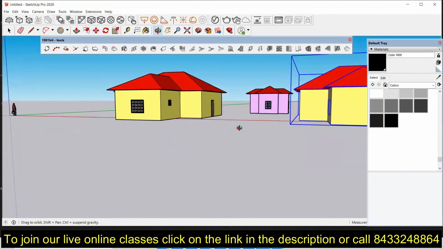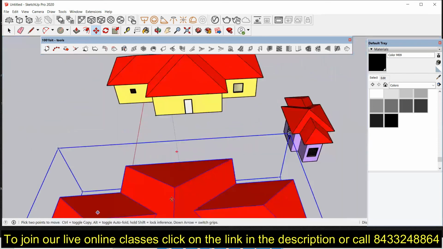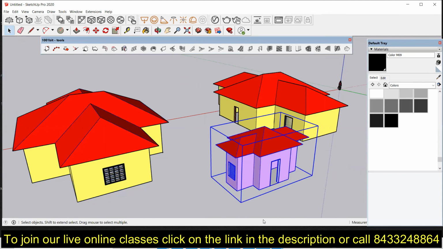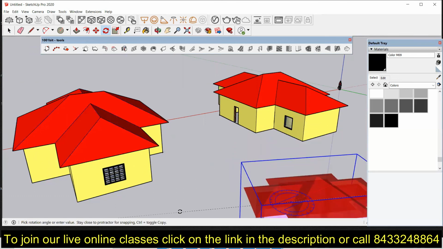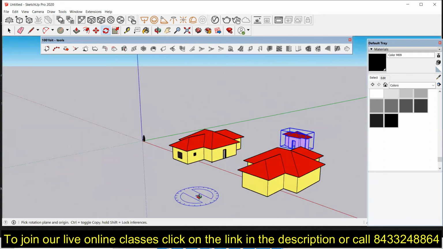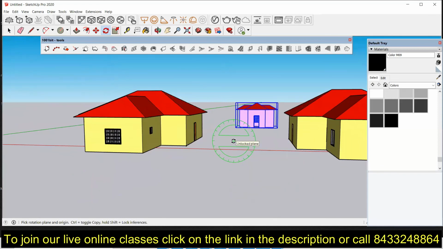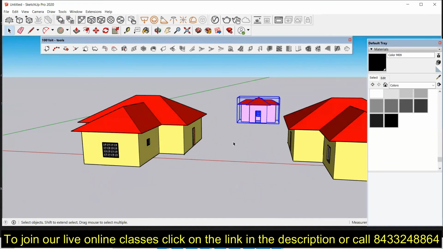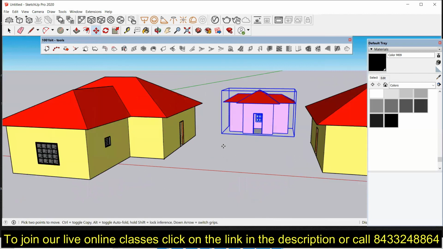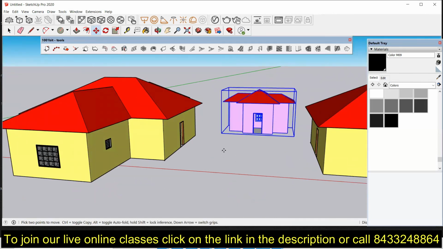So this way I can simply create so many things over here. Let's rotate this one too. Click on Q, set the rotation angle and move it by 180 degree. Now if you want to bring it closer, then you can simply pull it forward and let's move it like this. If you want to create the roads over here, then that can also be done.